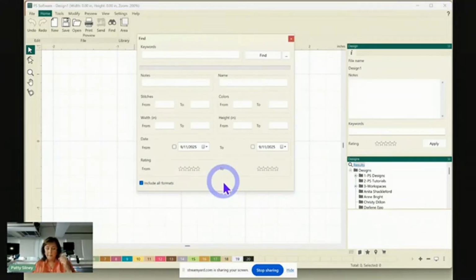So keywords. Let me see. I want to make sure I'm checking my notes here to make sure I haven't missed anything good for you. I've got that covered. Okay. All right, I'm reading my show folder.